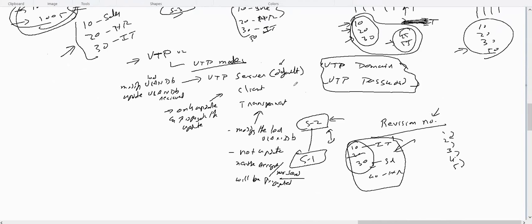So, do you want to still continue discussing VTP? I don't mind. We will talk about VTP version 3 now. But the reality is that Cisco understood, people understood this, and then they developed this VTP version 3.